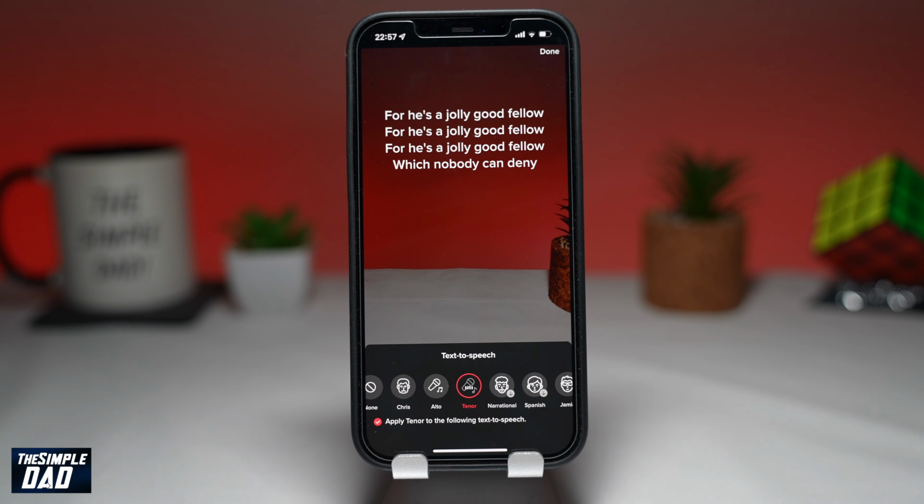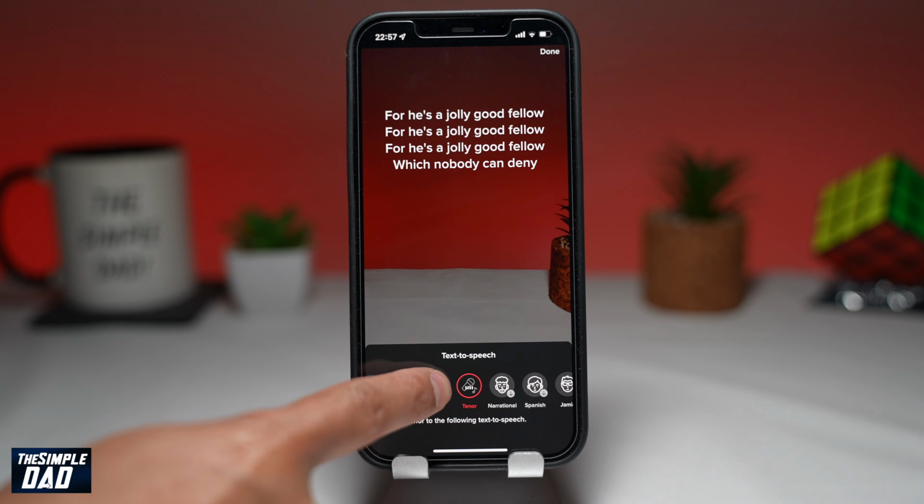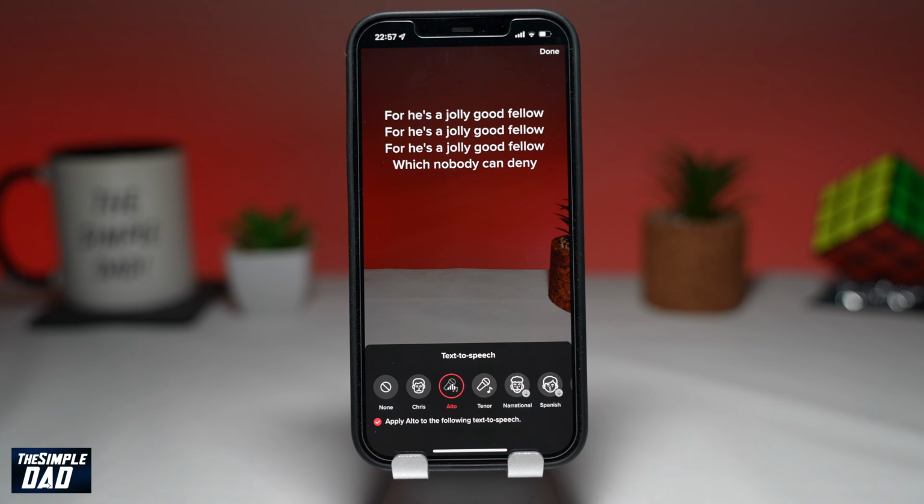Since it is singing, try to make the text for a long time. And also make sure your video is longer than the singing. And that is how to get your text-to-speech to sing on your TikTok videos.